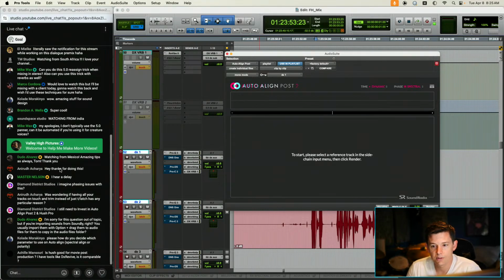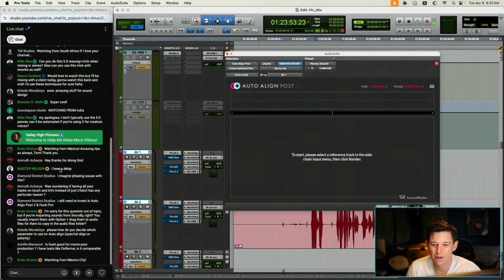So let's see, Diamond District says, I still need to invest in Auto-Align Post 2 and Hush Pro. Hush Pro is cool if you already have noise reduction plugins. You don't need 10 of them. You might need 1 or 2, and that's pretty much it. So I wouldn't worry too much about buying more noise reduction plugins, but Auto-Align Post 2 is like, you should have it. If you're working on shows where they have multiple mics, you're gonna need it.